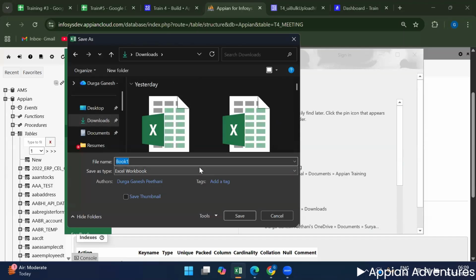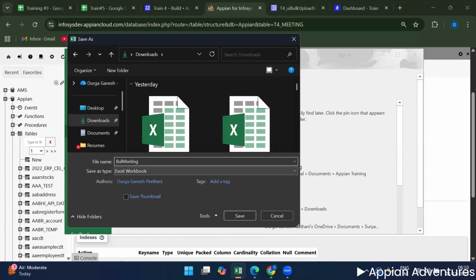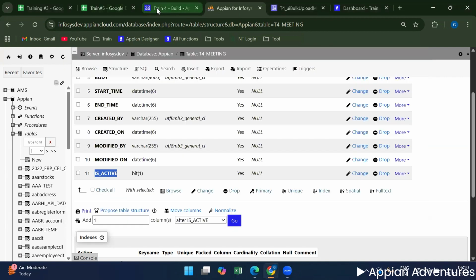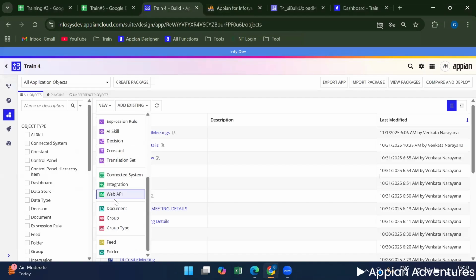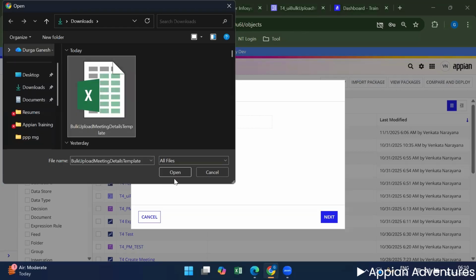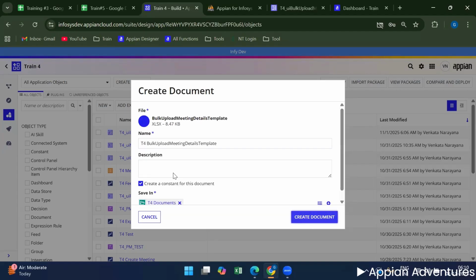Now here, what we can do is, meeting bulk upload, meeting details template. Like this, I am saving this file. Now I have saved this file, closing this file, going here, creating a new document, guys. Creating a new document for this template, for allowing the users to download the template and fill in all those details. Now clicking next.